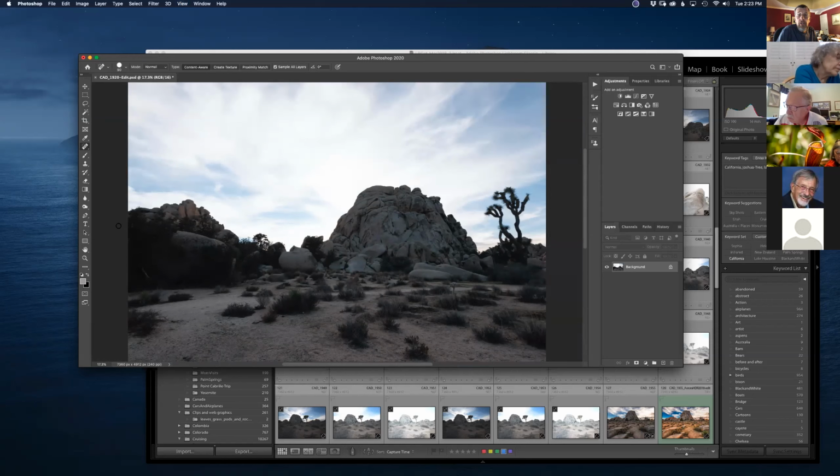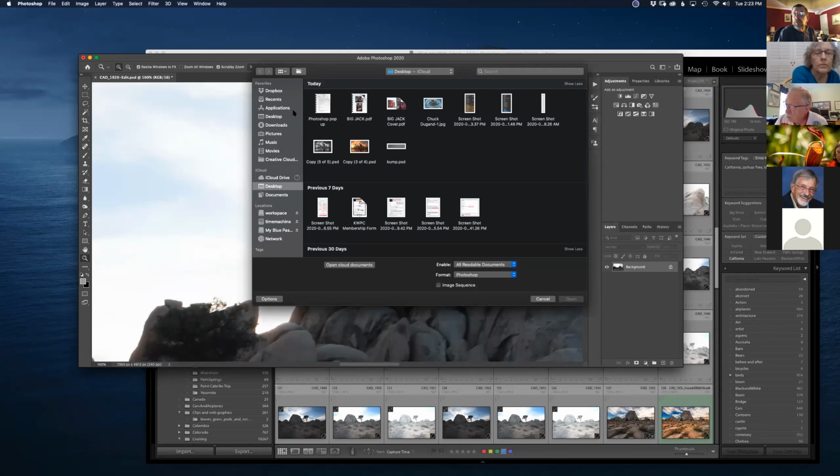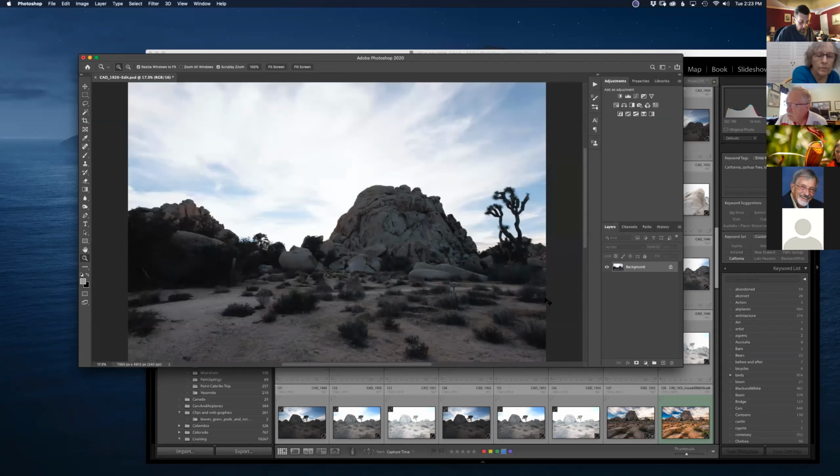So if I double click on this little magnifying glass, now I'm at 100%. I want to go back to full screen, so I'll use Control 0. Sorry, I hit the wrong thing. Cancel. Control 0, the number 0. Yeah, those are little shortcuts that are sometimes useful.